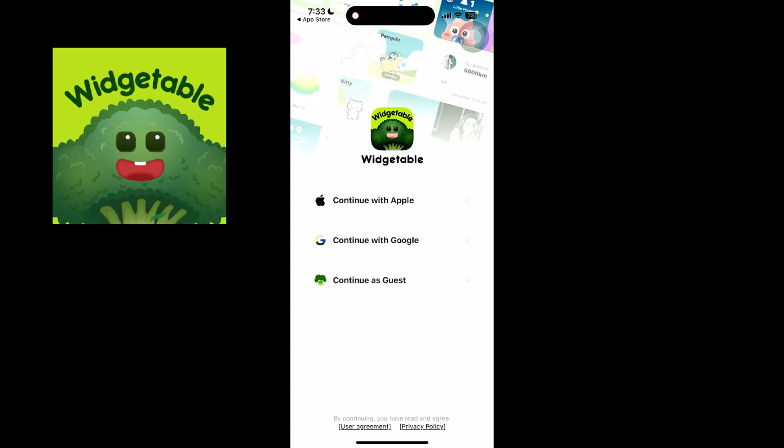After that, to share your widget with a friend, go to profile and friends option, then tap add a new friend and enter the code. Then both of you need to exchange codes to connect.